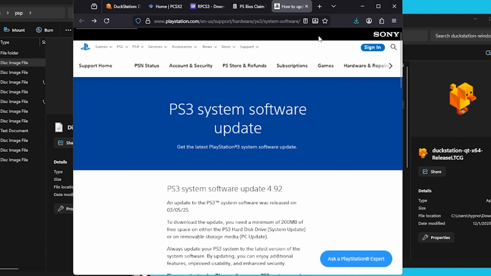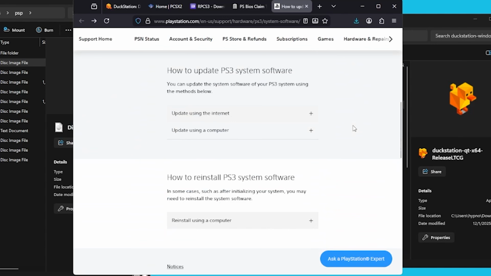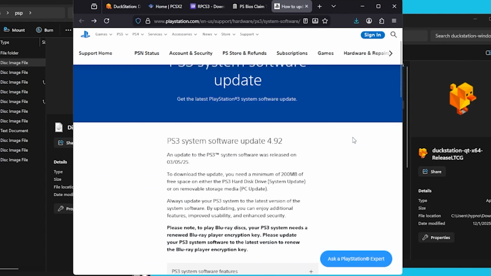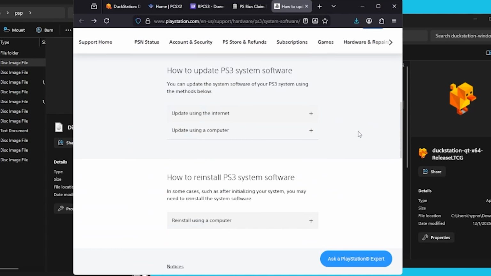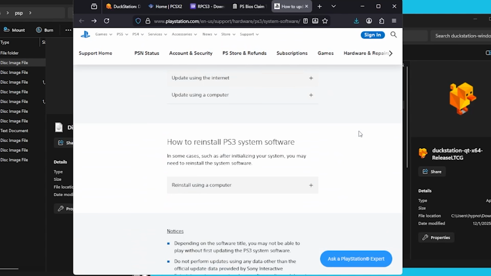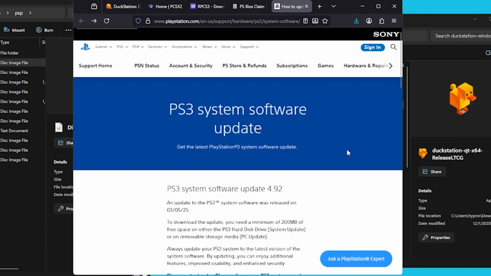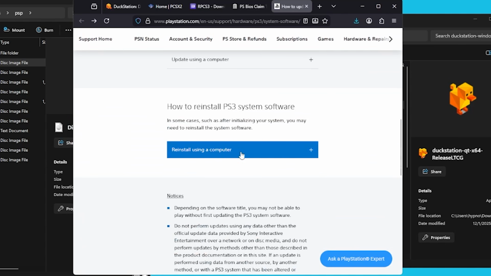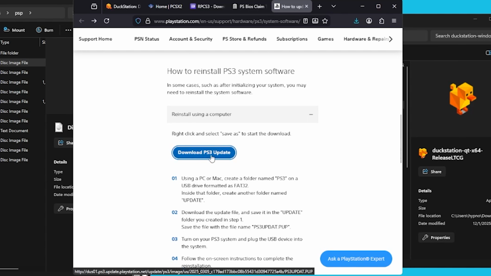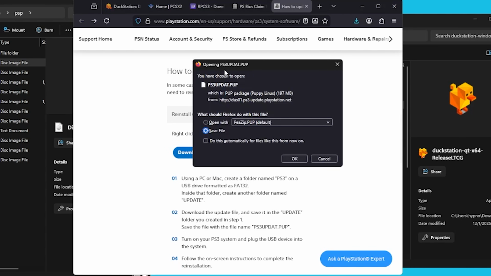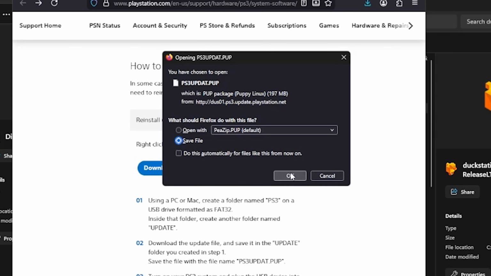Yarg. So I will leave a link in the description for this here, but this is the PS3 system software update. So back in ye olden PS3 days, there used to be software updates regularly that you could download on the PlayStation website. The reason this is important for us, though, is because in the system software updates, they included BIOS files. So you'll scroll all the way down here to where it says reinstall using a computer. And then it'll say download PS3 update, and you'll just say, yeah. It might take you to a new tab, it might not, but all the same, there should be something called PS3 update.pup, and that's what we want.